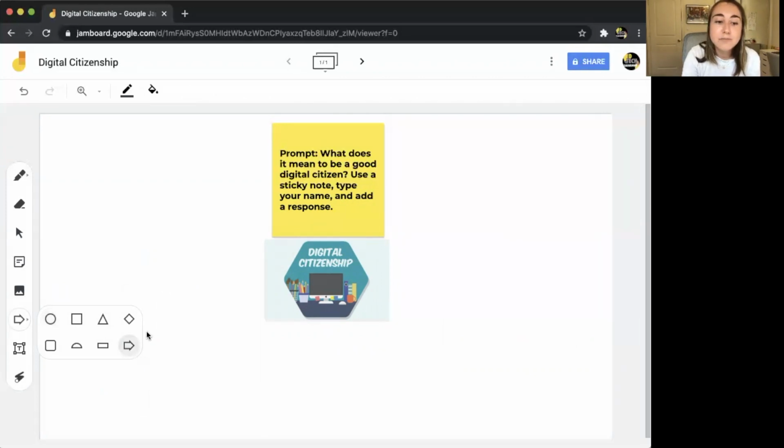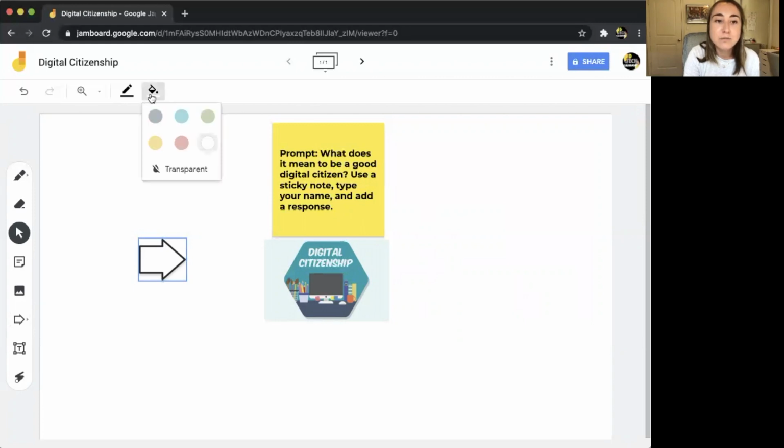So for example, if I click on the arrow and I just drag and create my arrow here, you'll see that it's been created for me. Now what I can do is I can change the color by clicking on this paint bucket tool, or I can change the border color by clicking on the border color tool.